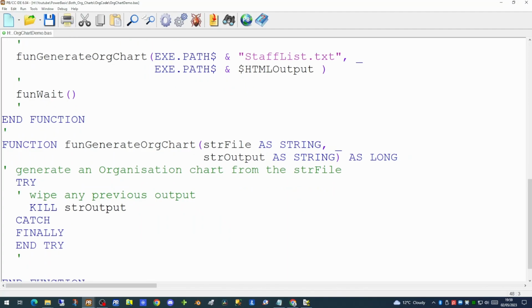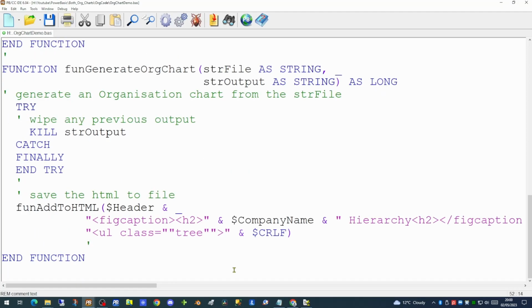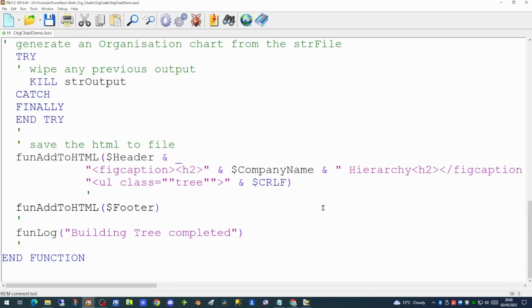As we're going to spend a lot of our time adding to this HTML document, I'm going to create a very simple function to add to the HTML file. This function will be called add2HTML and it will take a single parameter. That is the HTML string to write to the document. We'll create that function in a moment, so we've now made 2 calls to this new function, one to add the header and one to add the footer, and a final message to our log to say building the tree has now completed.